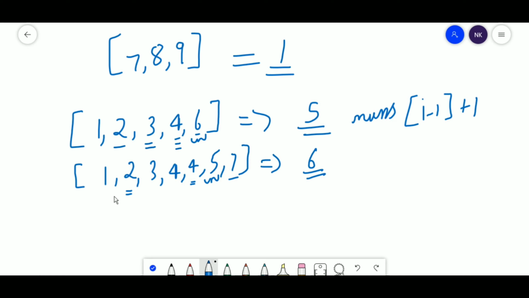I'll say why. So let's just state down the conditions. Now this one's condition will be nums of I should not be equal to nums of I minus 1. Alright, that's basically it.